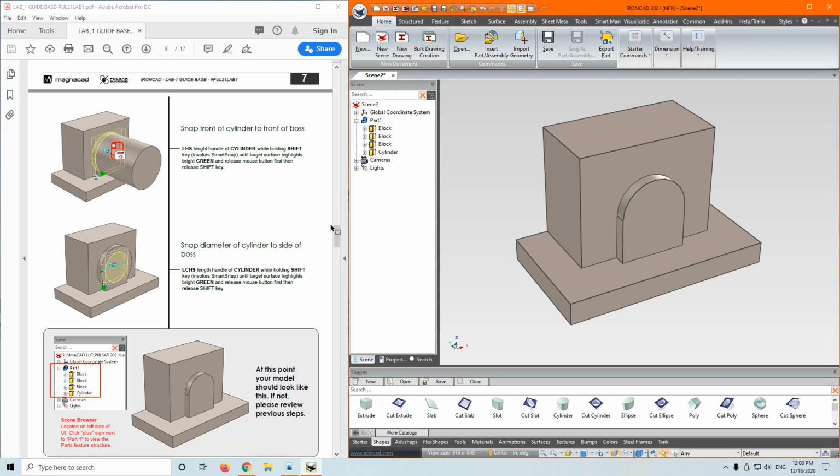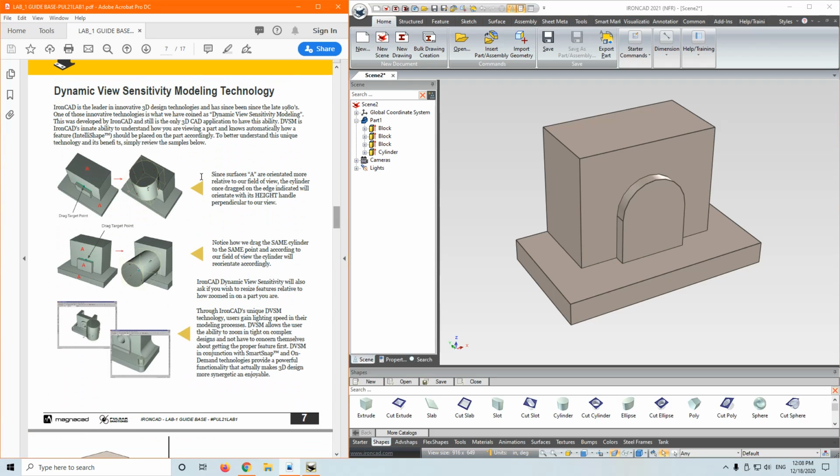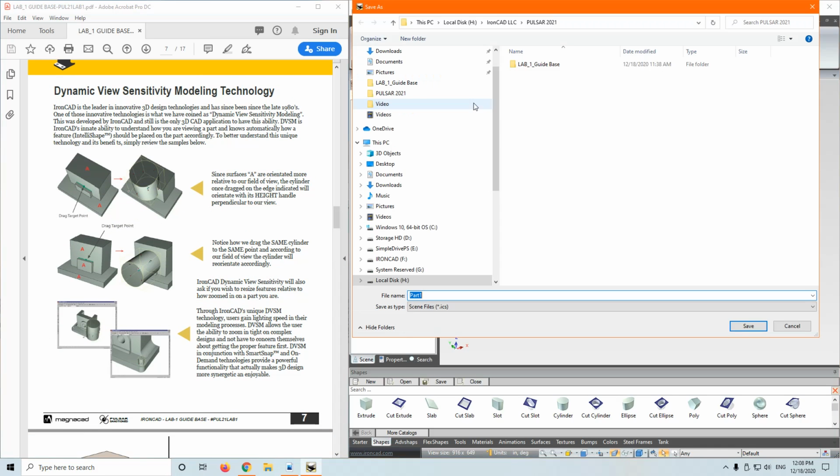Going back to this here, dynamic view sensitivity. Let's just do a save here quick. Okay. Just save it as part 1.